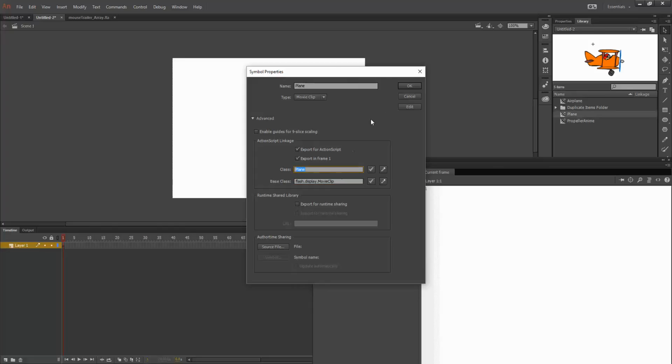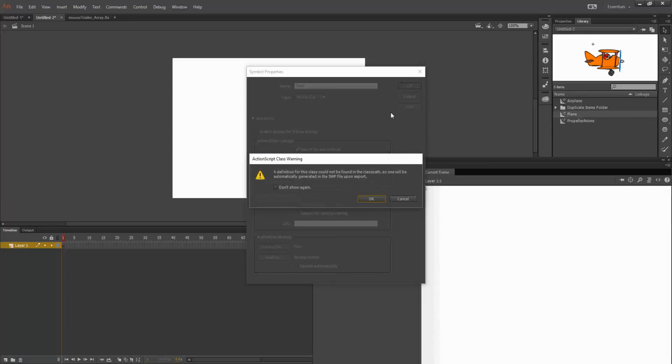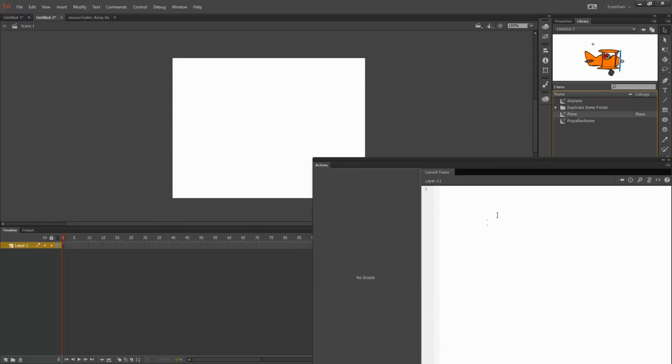When I click OK, it's going to tell me, hey, you don't have a class of type plane in your library, but I can generate it for you when you export the SWF file, basically telling me, hey, you just created a new class and I don't have it in my library. Is it okay if I create it on runtime? And I'll tell them, yes, of course, that's what I want. I want to make sure that I can share it for ActionScript. That said, basically I have a new movie clip that I can share from the library.